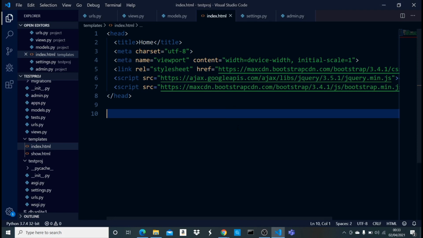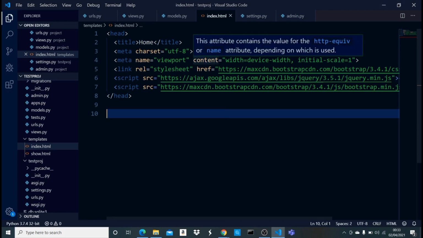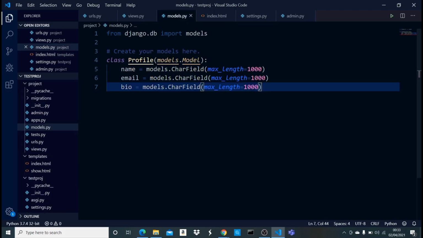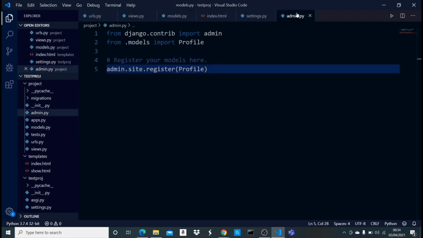So guys, let me just quickly show you what I've done in this project. I created a new Django project and named it test proj. In my models.py file, I created a new model named Profile, and it has 3 attributes, which are name, email, and bio. I registered this Profile model in my admin interface so I can edit and view my model.